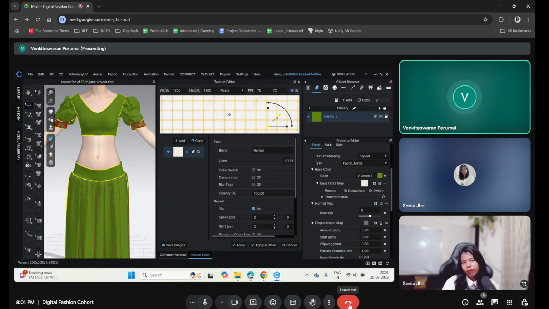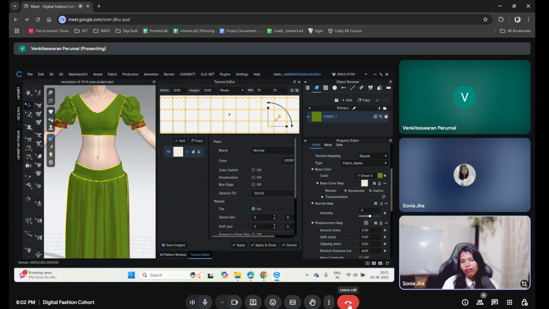Okay. Now we have to adjust. So you have to first go to texture mapping, Selvi. Go to texture mapping here on the right. The first line, in the property. Texture mapping, repeat. Make it unified. Okay. The tile is on. Now let's see what happens.